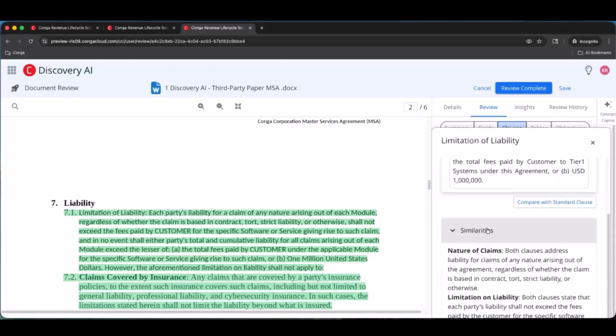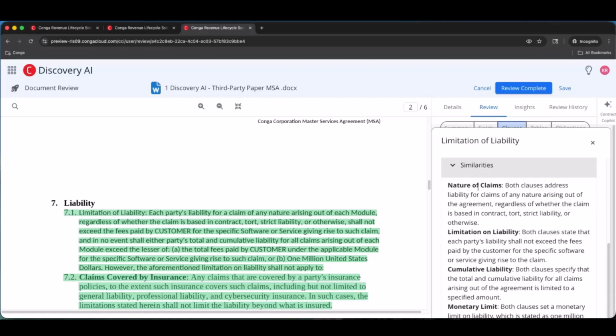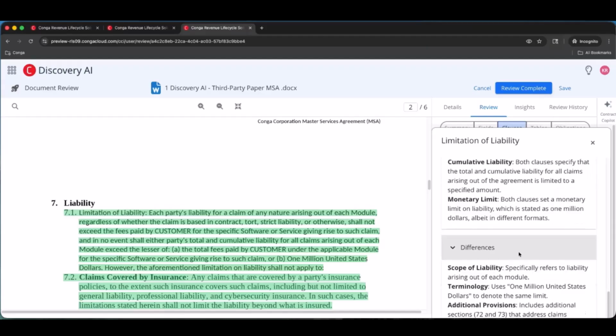Further analysis is provided with the similarities, which shows how the clause presented is the same as what is in our clause library. And we also have the differences.